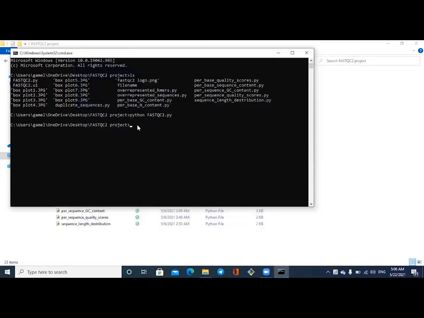To execute any feature, you have to write this command: Python followed by the file name of this feature. I will start with the duplicate sequences feature. This feature takes two files: the file that has all reads, and the second file is the adapter file, to see if by mistake the sequencing machine made sequencing of adapter on adapter.